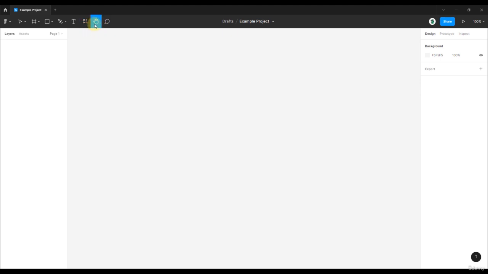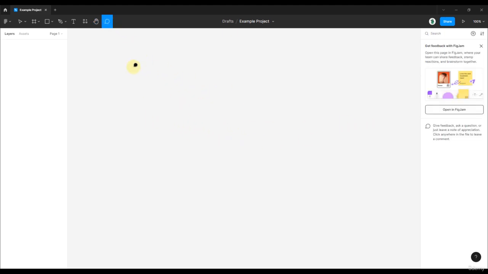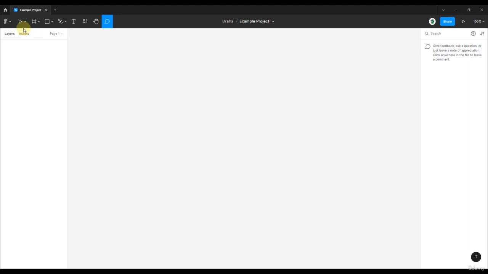Next here we have this hand tool, which will allow us to move around the canvas right here in the center. And we have this comments tool. And of course with this we can share our comments together. I'm going to talk about that also in some of the next videos. Let's close that for now. Let's choose this select tool.